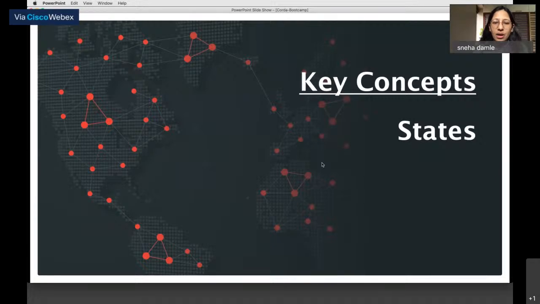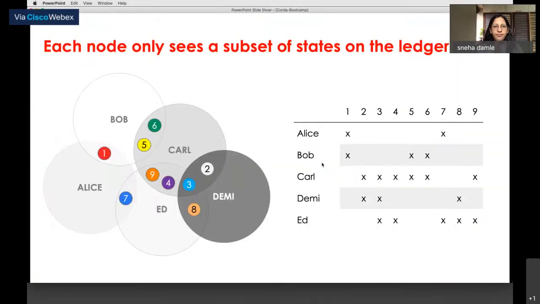I'm going to talk about three things now: states, contracts, and flows. So moving on. To build any Corda app, you require three things. You need to understand what a state is, what a contract is, and what a flow is.